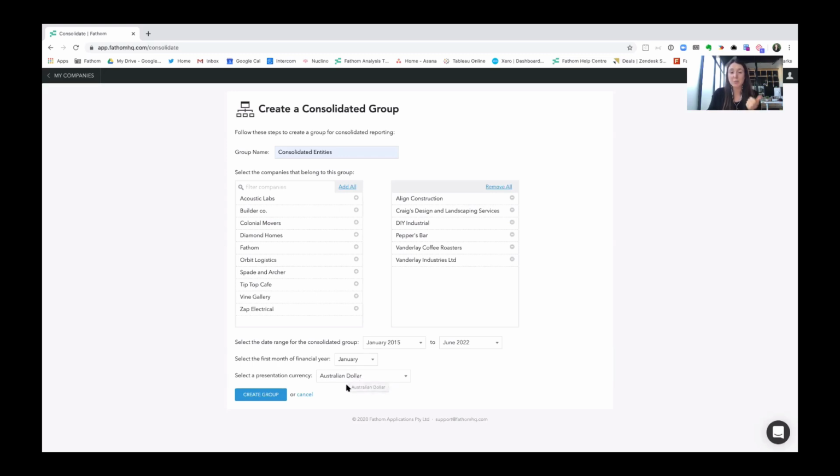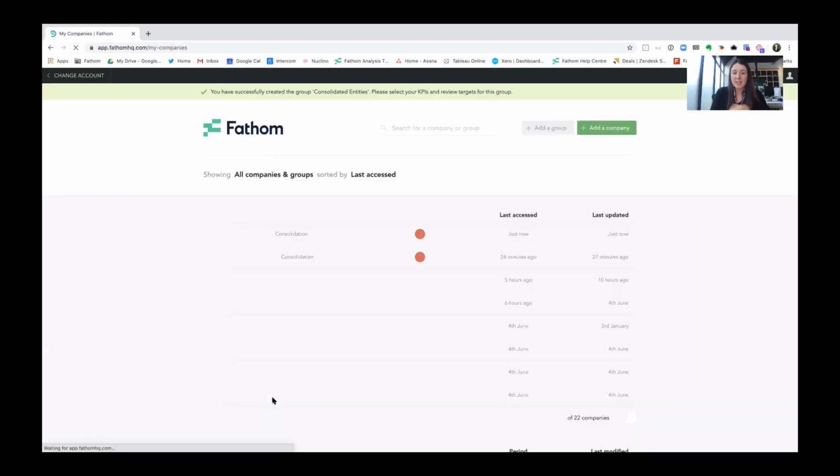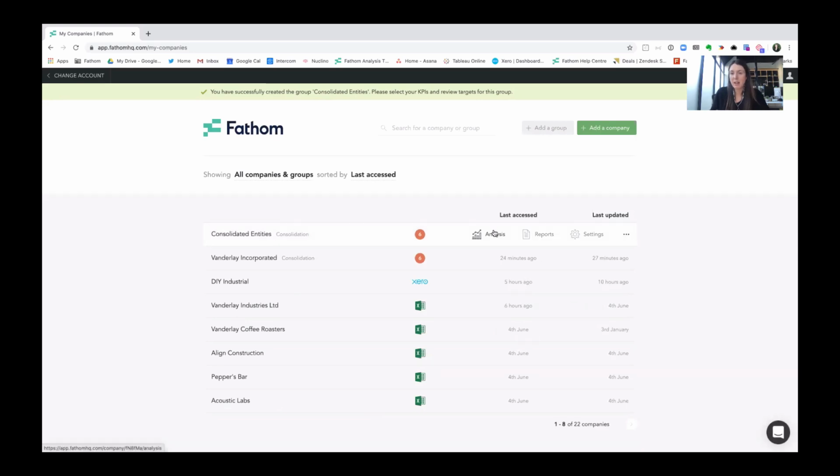And then I can actually select a presentation currency. So if your group contains subsidiaries that operate in different functional currencies, say you've got a New Zealand entity, an Aussie entity, and a UK-based entity, you actually have the option here to select the presentation currency. We're going to then translate all of the subsidiary results into that dollar. So this is where that multi-currency consolidation piece comes in. Once I'm happy with the way this looks, I can hit Create Group. And just like that, you'll see this group is already ready for analysis or reporting.